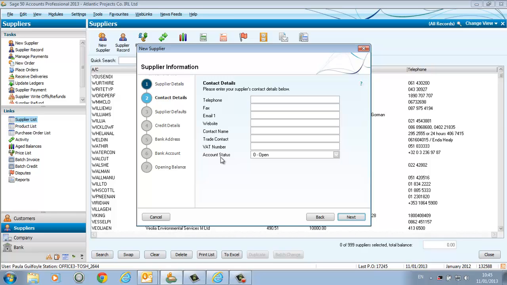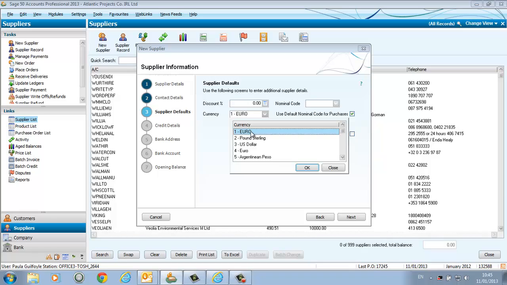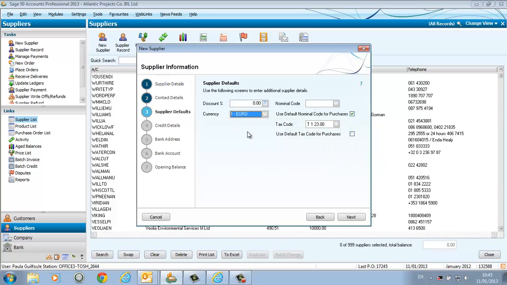Once you have these details entered, you can press the next button and you're looking for some supplier defaults. Your discount will most likely usually be 0. Your currency will be the currency that they will be invoicing you in, and we'll show you in a further tutorial how to set up currencies. The nominal code will be the nominal code in which you want to post the invoices to.